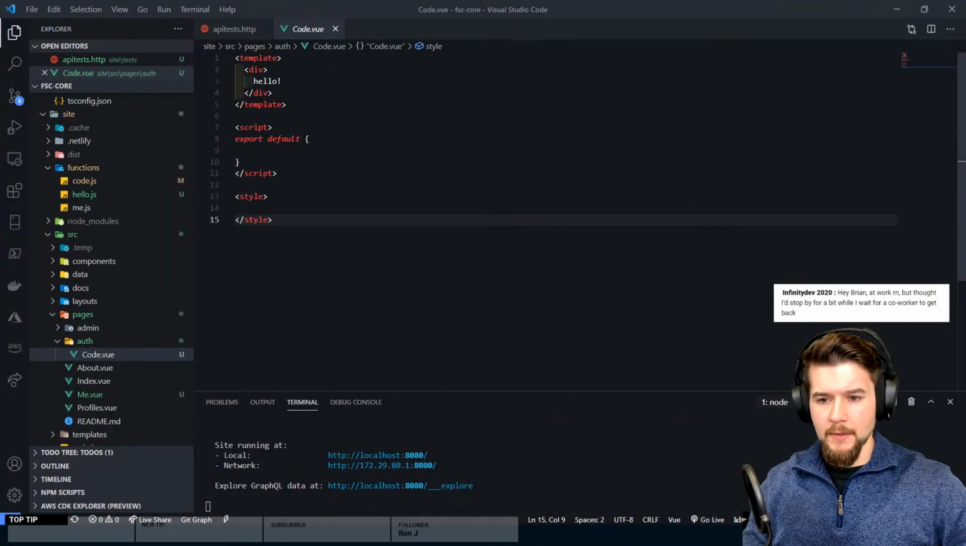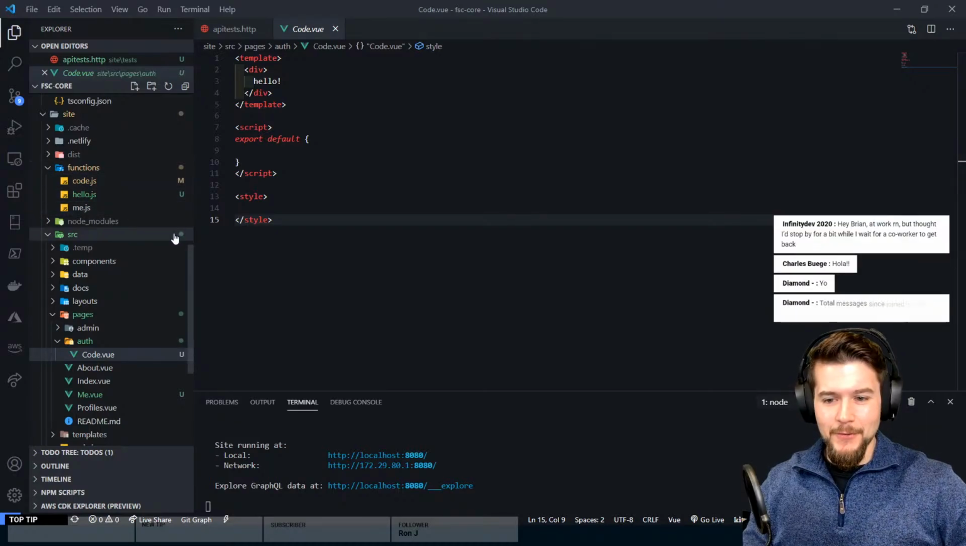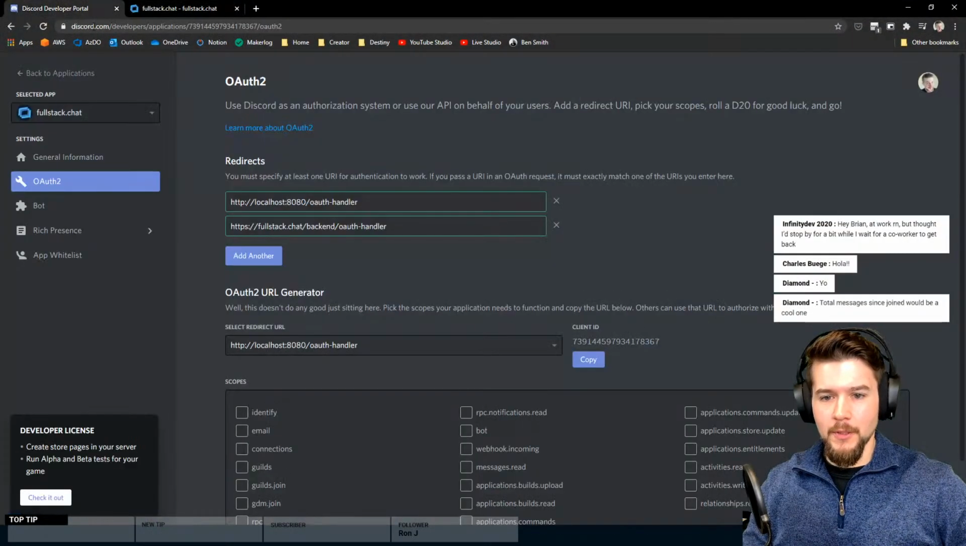So I think we're at a good point where I can just get started. I took a little bit of time ahead of this to get a grip on what exactly I'm trying to do. Discord OAuth uses the code flow. You see inside of my developer portal, I've got some redirects set up here.